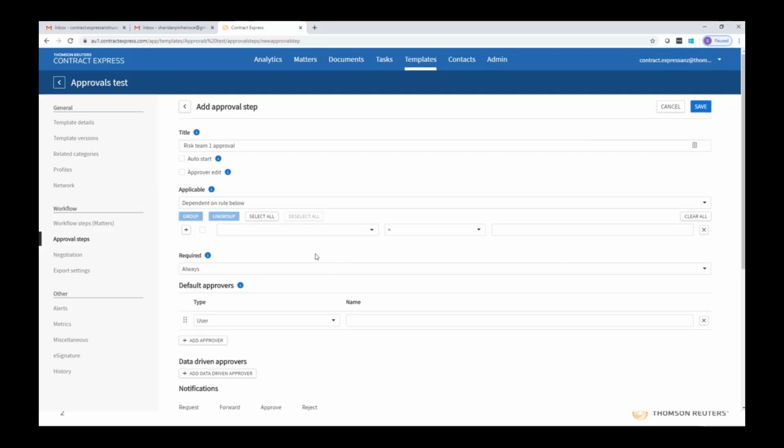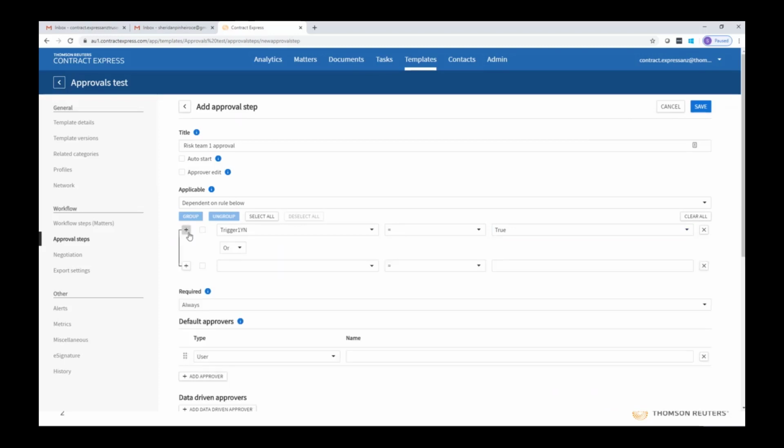So I'm going to select trigger 1 yes no as my first trigger variable, choose the equal sign in the next drop down, then choose true in the final drop down. I'm then going to click my plus symbol to add another rule.